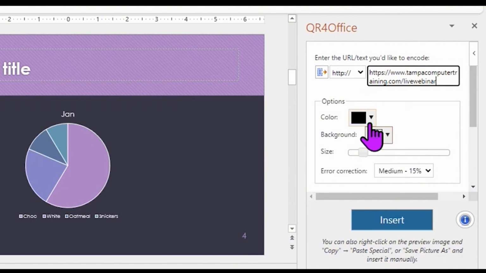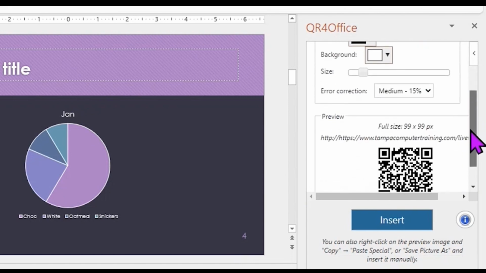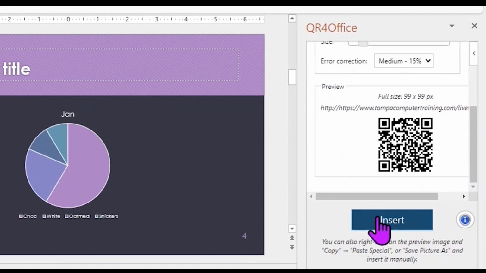So you have a background color. Typically they're black and white. You probably want to keep them that way, because sometimes cameras might not pick up the code if there are colors. But if you scroll down, there's the QR code. And then you click Insert, to insert the QR code image into the current selection.